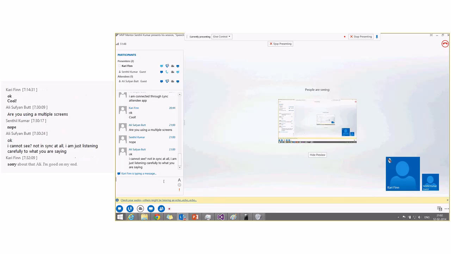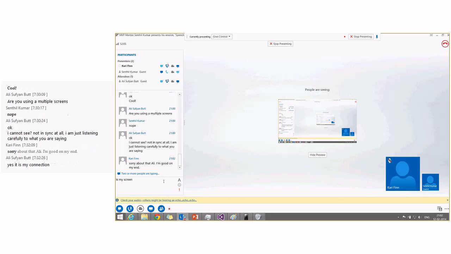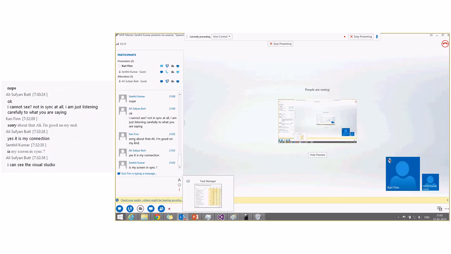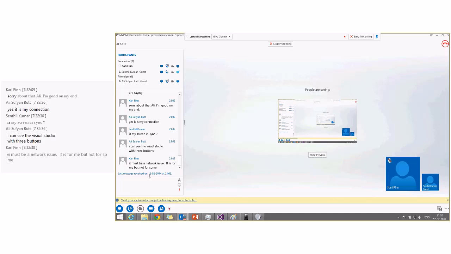Okay, just a second. Are you able to see this? Just for info, is my screen in sync?